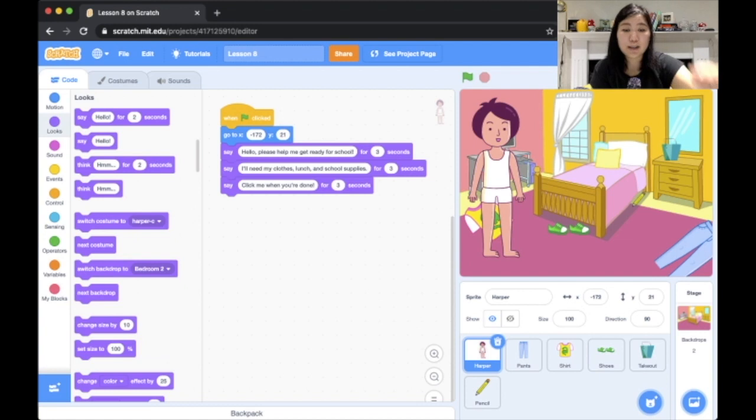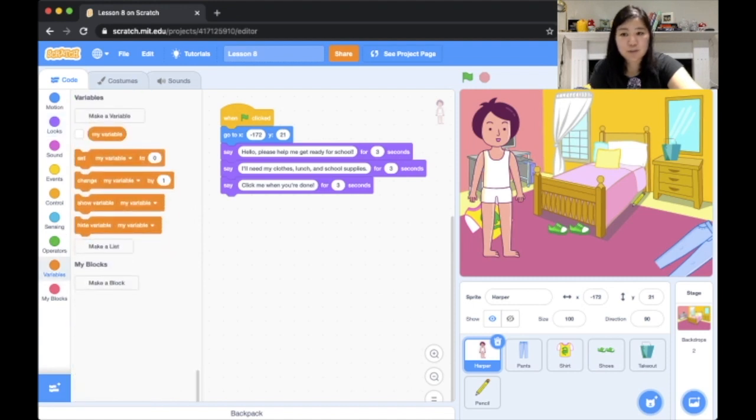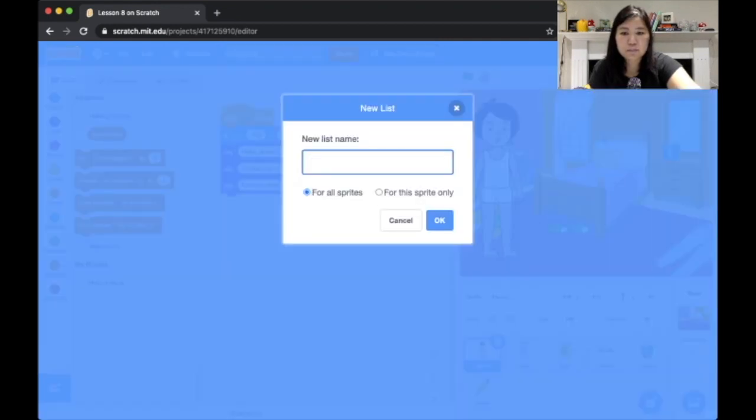We're going to add it to a list and make sure that she has everything on that list before she gets ready for school. So in this case, we'll have to make our list. So under the variables blocks that we dealt with, there's actually an area that says make a list, and it's right before the my blocks area down here. So at the very end of the variables, there's this option to make a list. So I'm going to click on that. We're going to have to name our list. So in this case, I'm going to call it get ready list, because we're using this list to make sure we have everything to get ready.